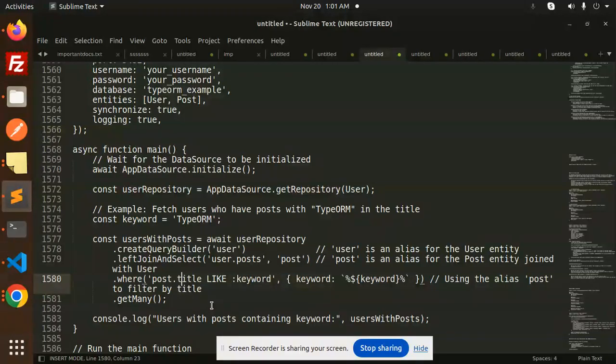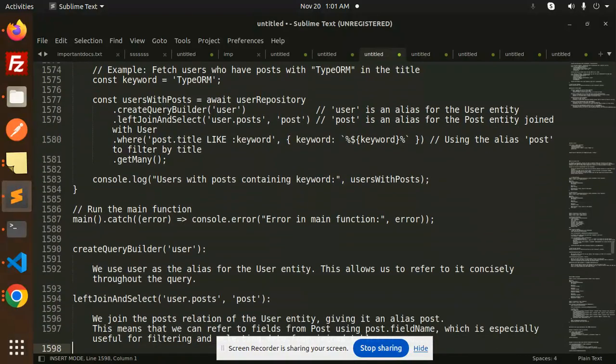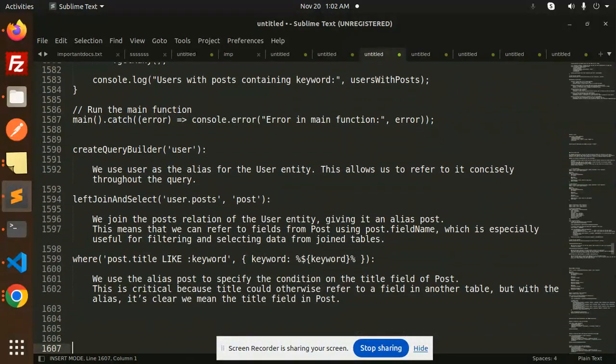Okay, so here you can see that I will explain what exactly it is. In createQueryBuilder('user'), we use user as the alias for the user entity. This allows us to refer to it concisely throughout the query. leftJoinAndSelect user.post: we join the post relationship of the user entity, given it the alias post. This means that we can refer to the fields of post using post.fieldName, which is especially useful for filtering and selecting data from the joined tables.